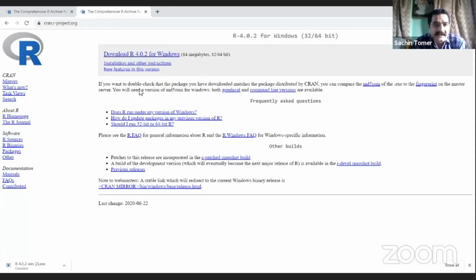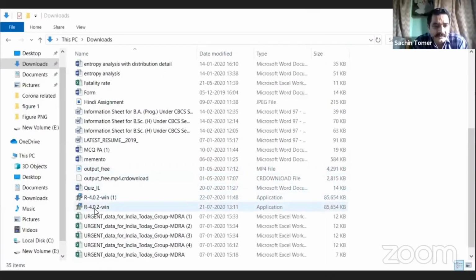So click on that. Here we can see download R 4.0.2 for Windows is available. For downloading R, we have to click on this and the progress can be shown here. Now I think you have found the downloaded file in the download section. This is the setup after downloading. It will look like this, R 4.0.2 Win.